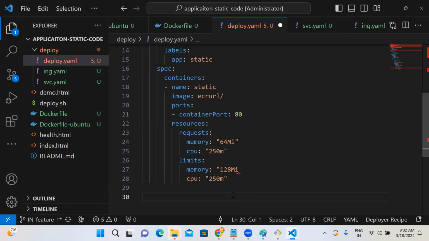Why is there an error for this? Here the colon is missing. Memory. The quote is also missing.